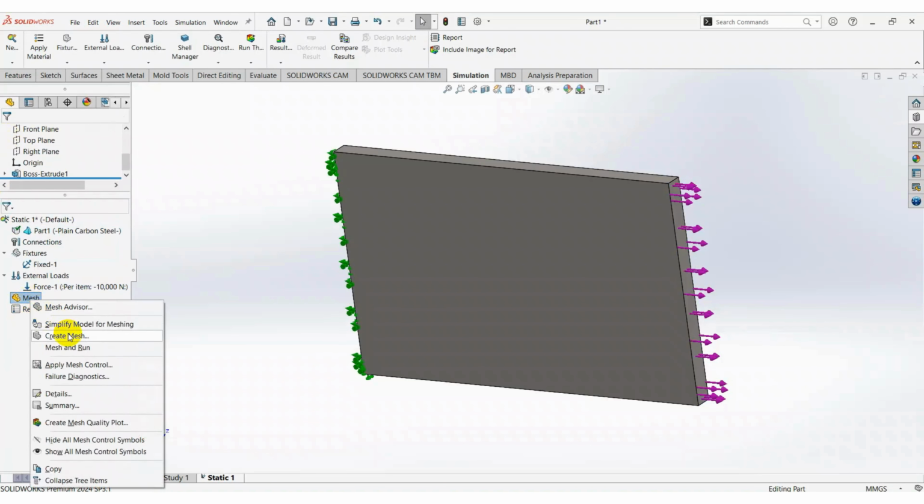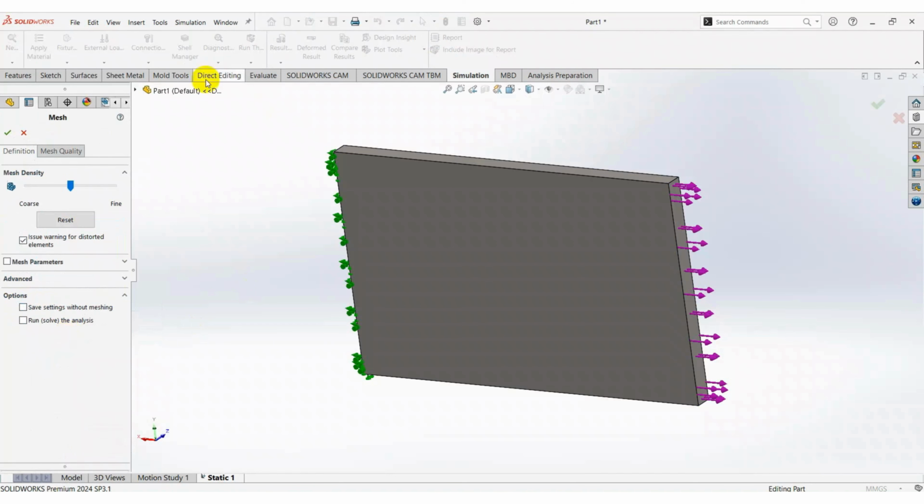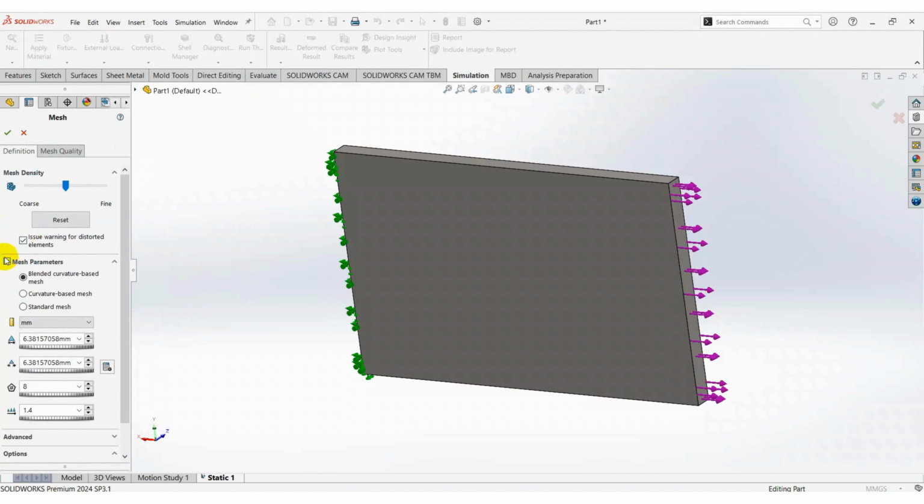Meshing is the most important part, which discretizes the part. The part which is continuous in nature can be discretized over here. So I'm just creating the mesh over here. Here you can observe the mesh parameters.